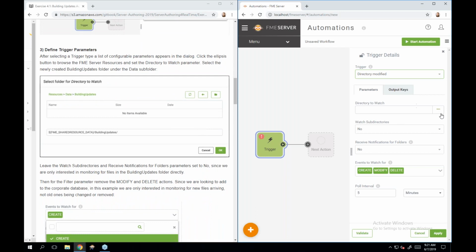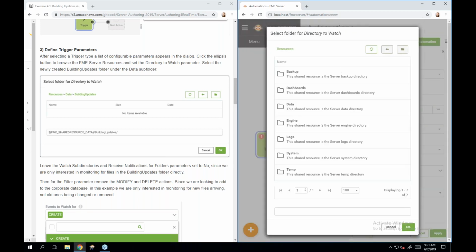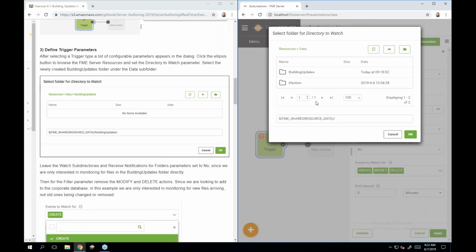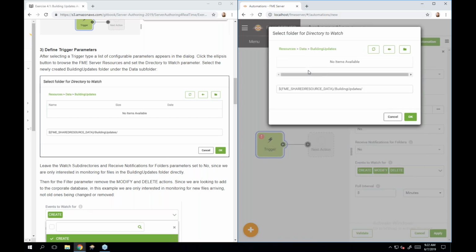The first thing that we need to do is actually specify the directory that we want to watch. And that's going to be the building updates folder that we just created in the previous step of this exercise. In order to do that, we can select the ellipses button on the right-hand side of the directory watch, and this will pop open the resources folders. From there we can navigate to data, and then select the building updates folder that we created. And this is the directory that we are going to watch.